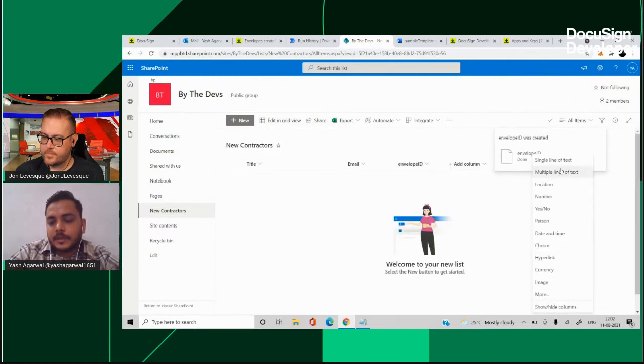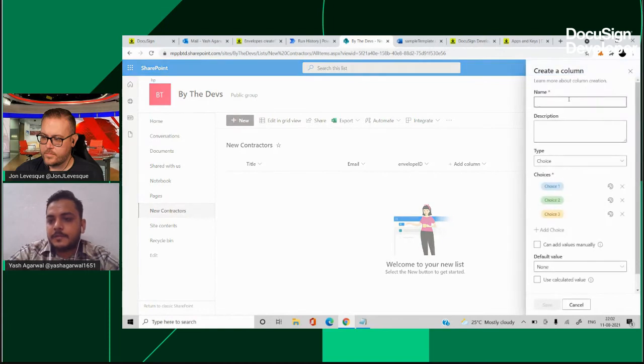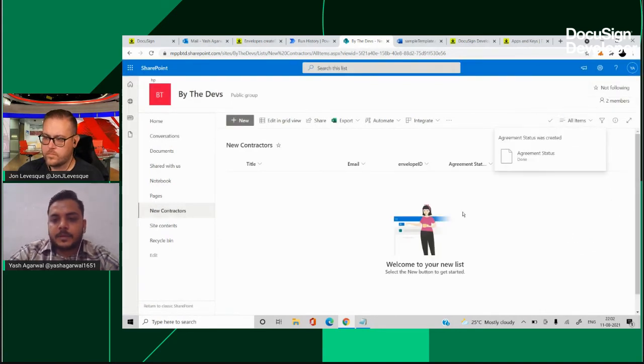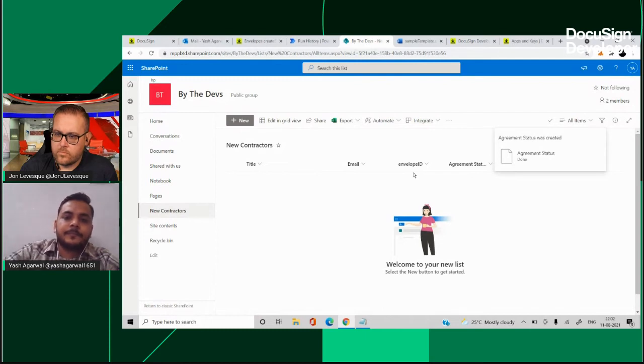Then we can create another column of type choice and call it agreement status. The first one is draft, the second one is sent for signing, and the third one is signed, and save. Now we have our SharePoint structure ready. We'll have the title, which is the name of the contractor, and their email address. The envelope ID is to store the envelope ID once we send them the agreement to sign. We're going to use this to retrieve this line item when we want to store the signed agreement back here.